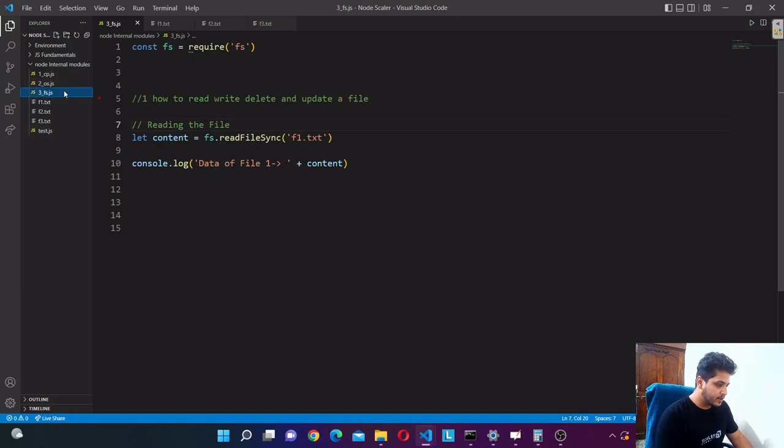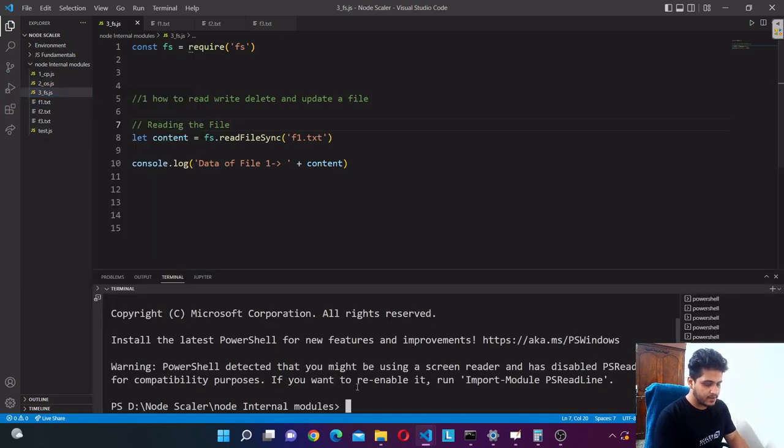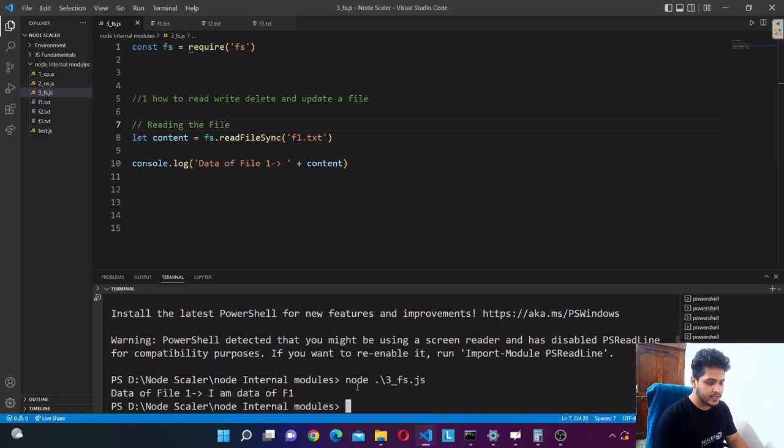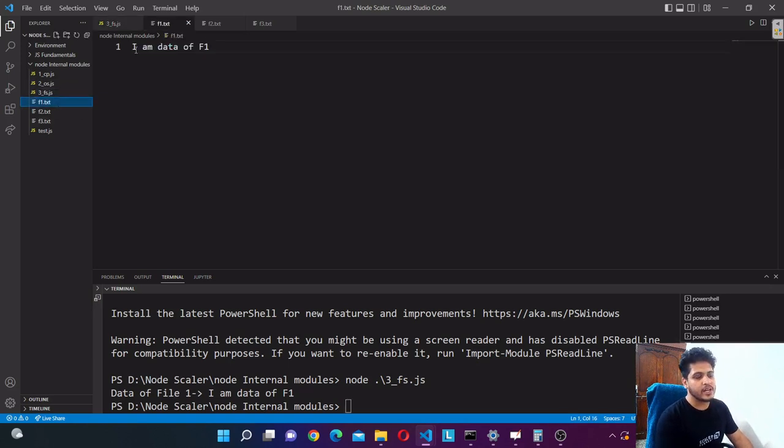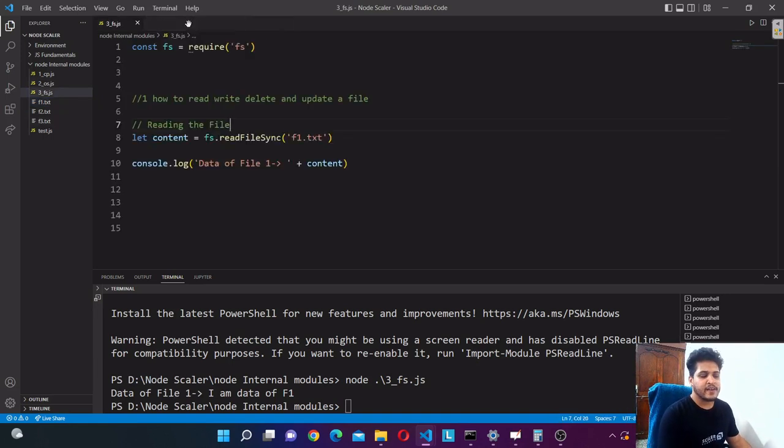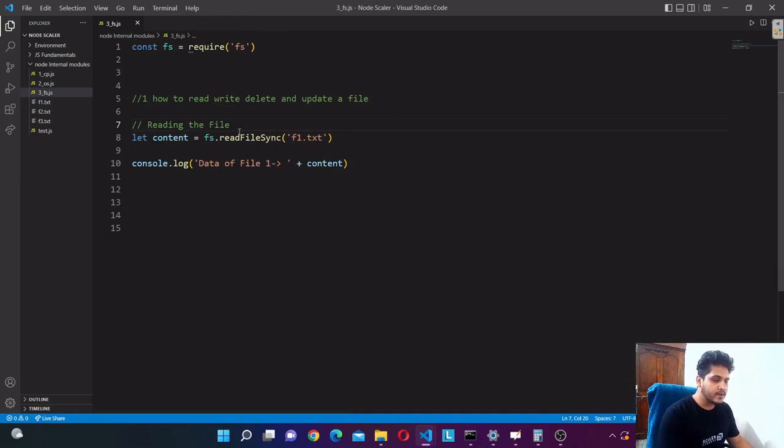Let's run this script and see if we can read the file and if we are getting the output or not. So I'll say node 3fs.js, and here you can see data of file1 is I am data of f1, and inside this f1 you can also see I am data of f1. So the first thing we did here is we read one file. Okay, so reading a file is over. Now how can we write into a file?